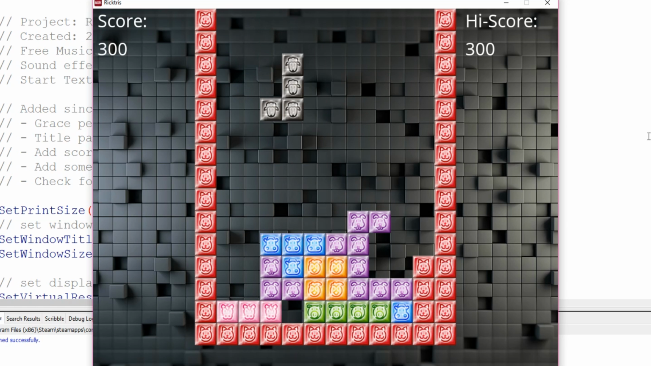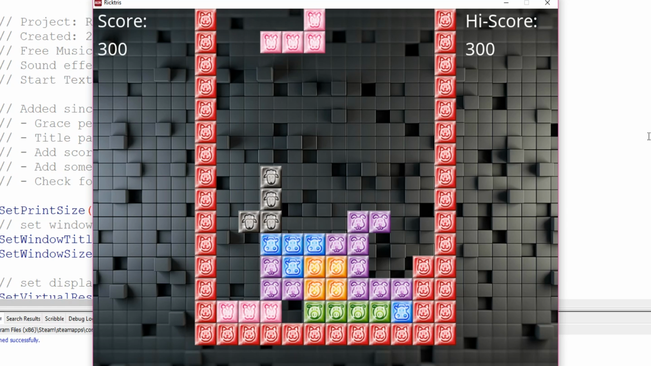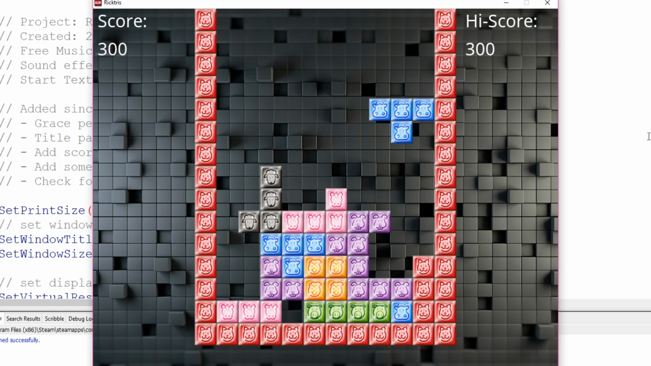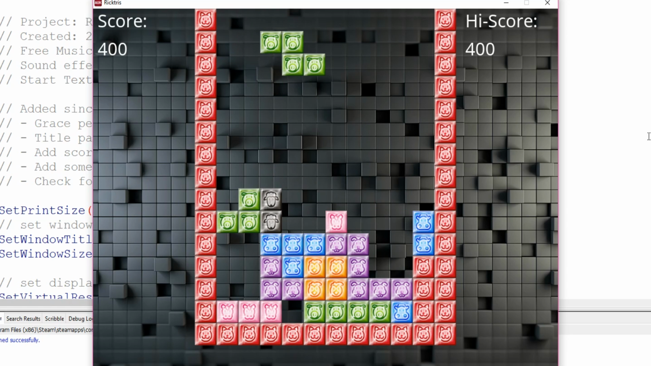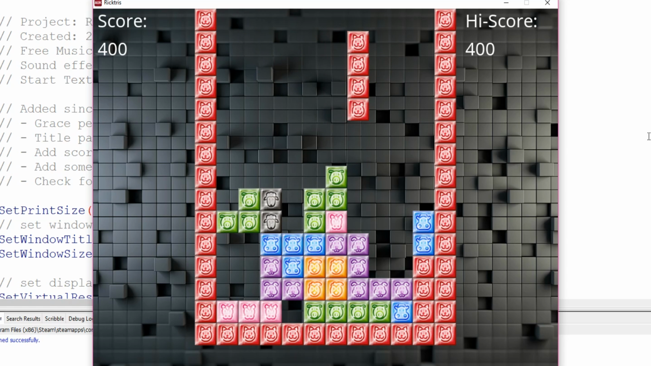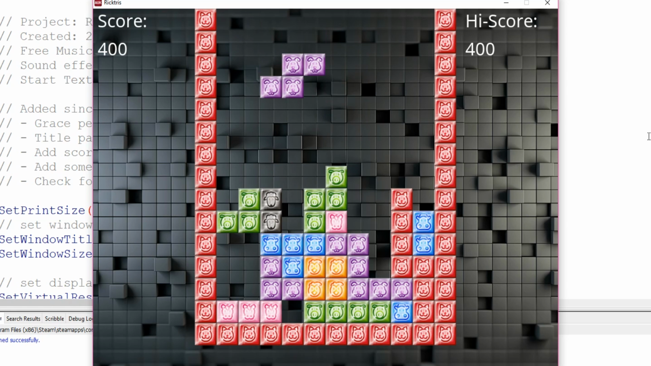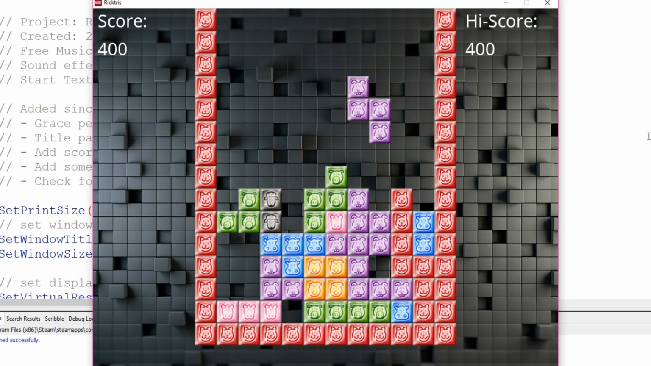Now the grace period. So let's say you wanted to move that. Oh no, it wasn't enough time there. Usually when you want to slot into a gap, we can't really do it there either. So the score and the high score are increasing every time lines are cleared.